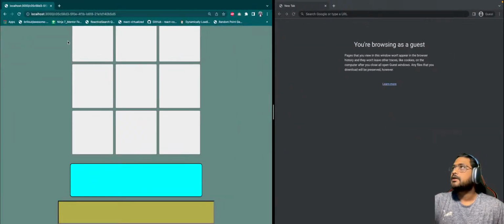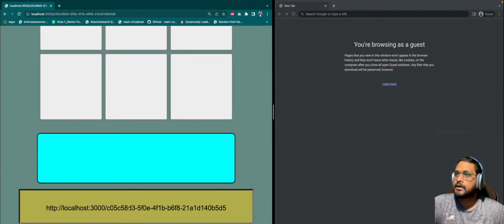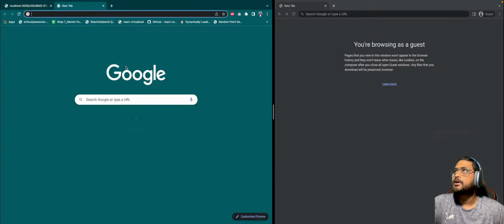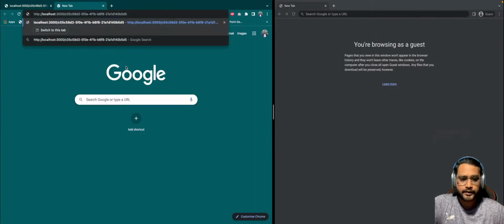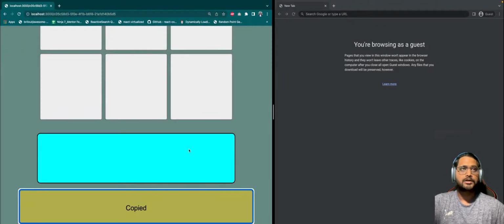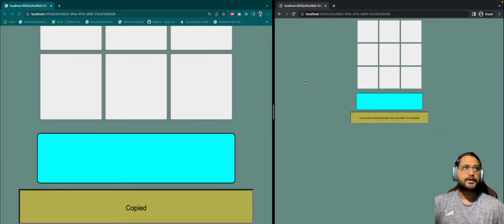We have this. Let's see if it is working. So we have the URL over here. Can you guys see? We have the URL over here. If I click on this, it changes to copied, right? And it gets copied to my clipboard. Right now, if I paste over here, it is the URL, right? Let's put in the URL over here. Till here, any doubt?